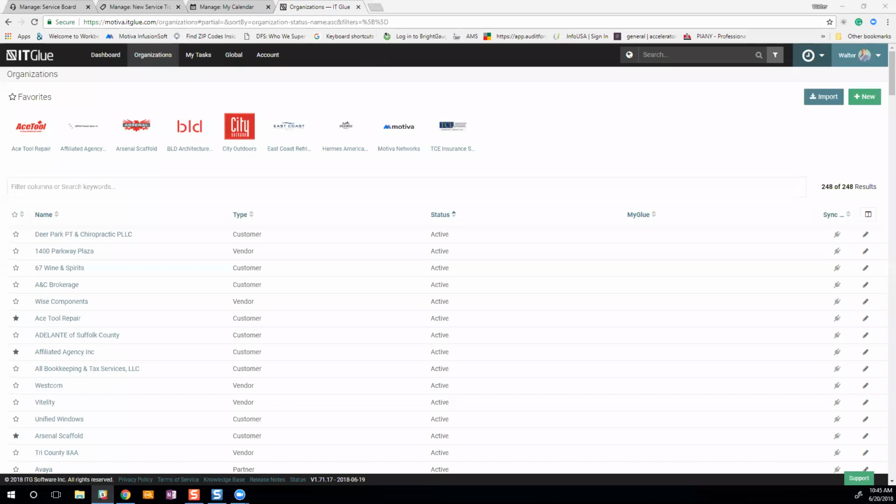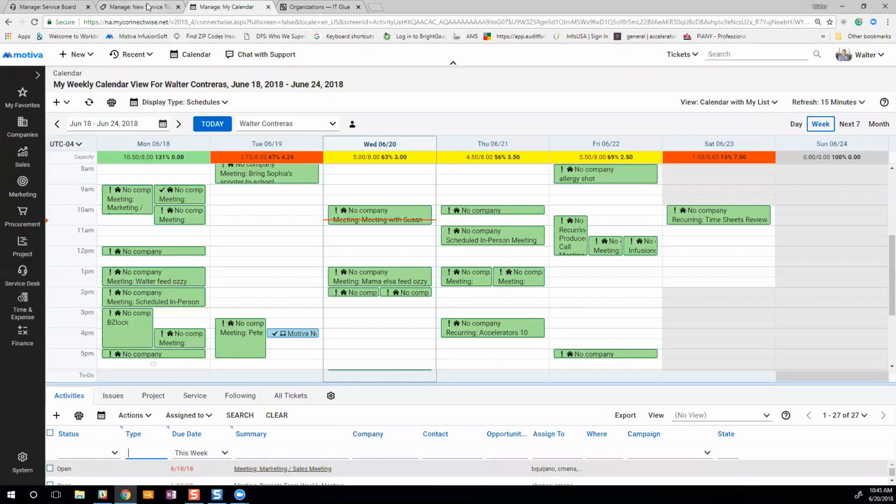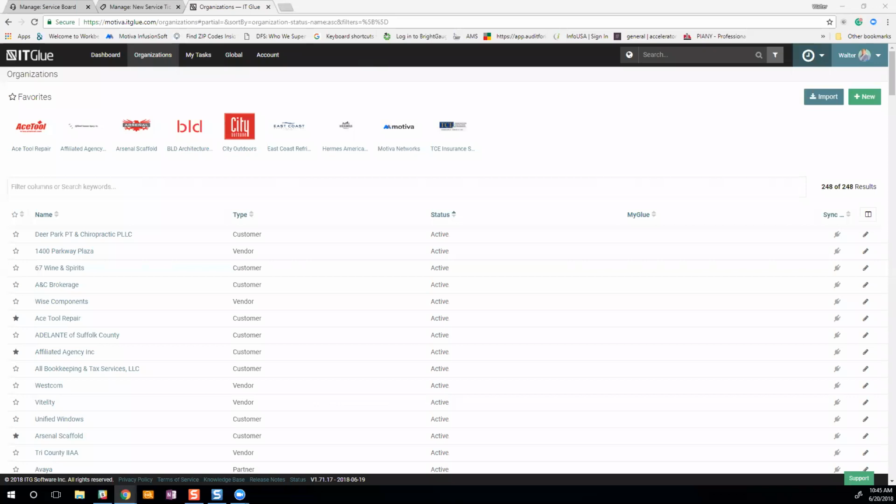By the way, I'm using the browser version of ConnectWise. Okay, and that's okay. Right. You can have this on one side and IT Glue on the other. That's kind of how I operate. I got my schedule on one side, and I have IT Glue on the other, and I have LabTech open in the back end, right?